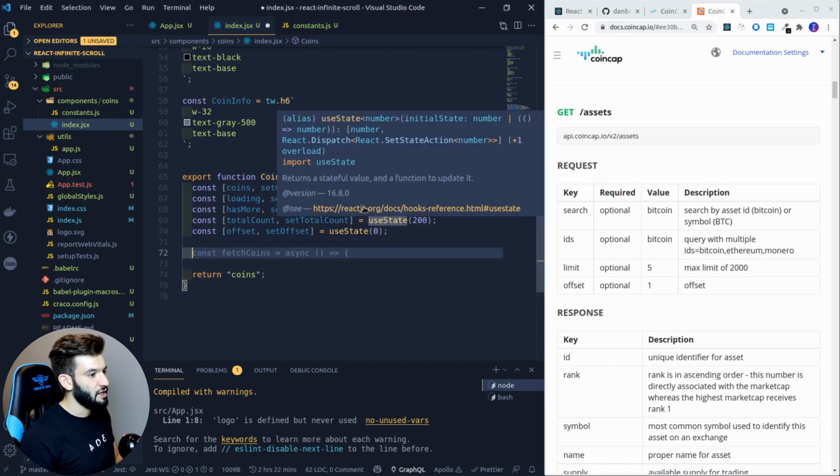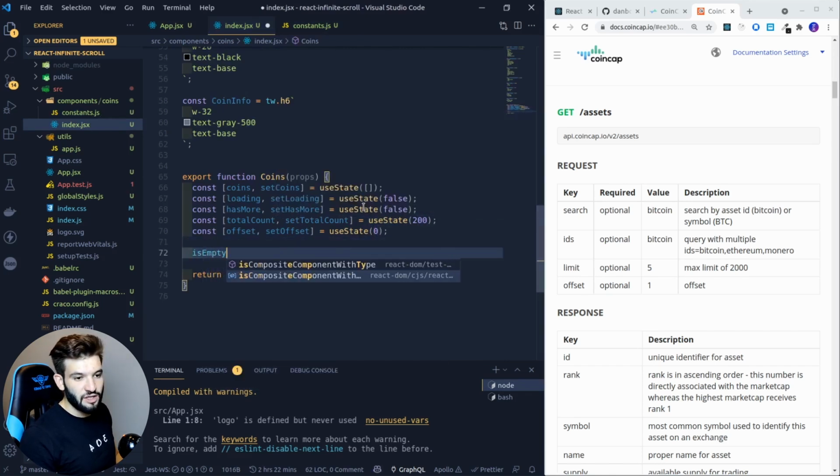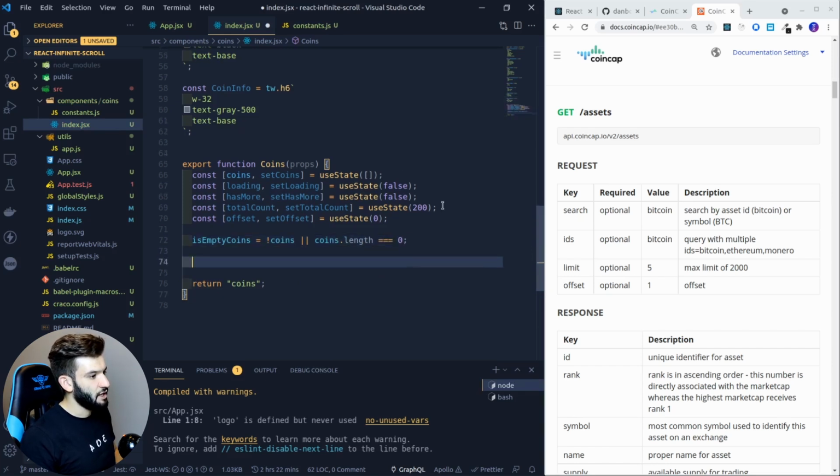We got everything we need. Now I'm going to create another variable that allows us to check whether the coins are empty, or whether we loaded the coins. So this one is empty coins, so not coins, or if coins.length equals 0. So that's going to tell us that coins are empty and we don't have anything there. Okay, so pretty sweet. That's basically what we got in here, and that should be the simplest part we have.